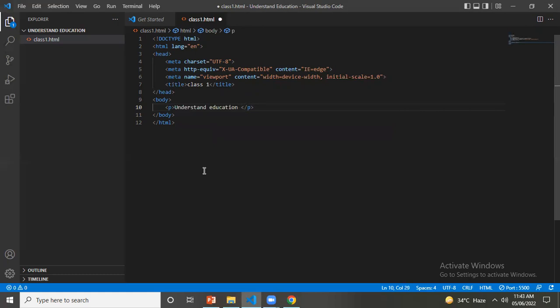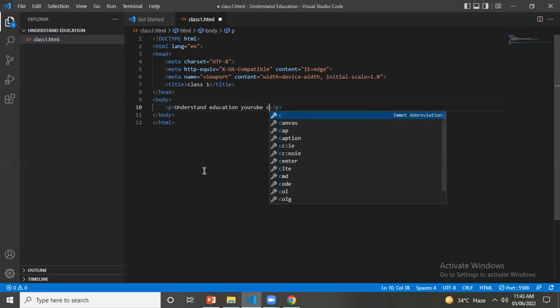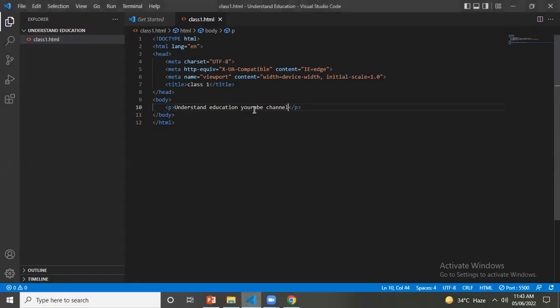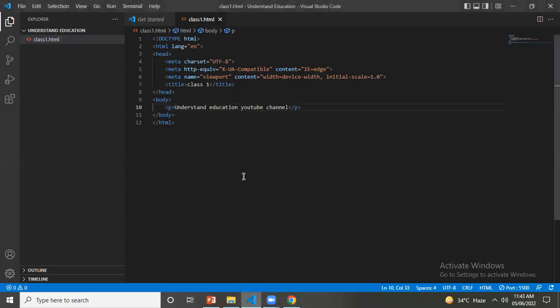so if I write Understand Education YouTube channel and then Control+S, now it's saved, and go to the browser, then you can see Understand Education YouTube channel. Okay, Control+S and then go there. Any change you make in Visual Studio Code, you have to save it and go to your Google Chrome, then you can see that the change will be done and you do not need to refresh the page. Okay, Understand Education YouTube channel.